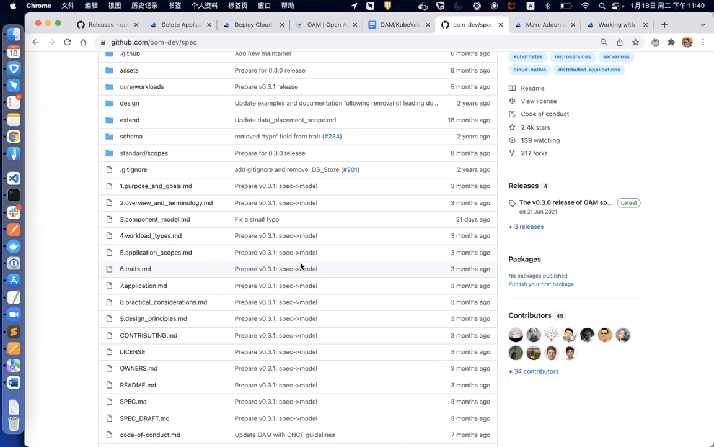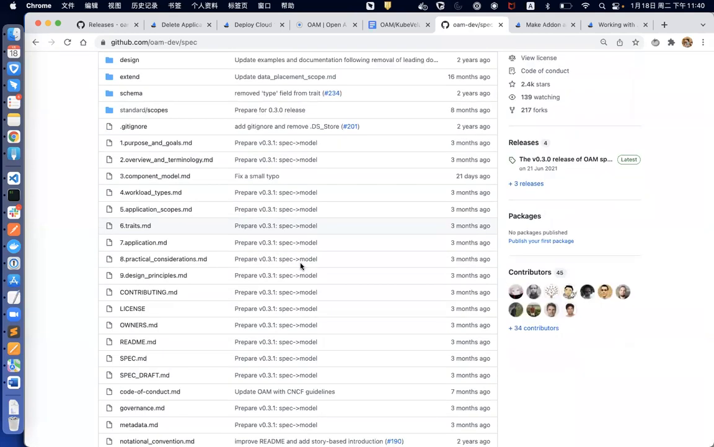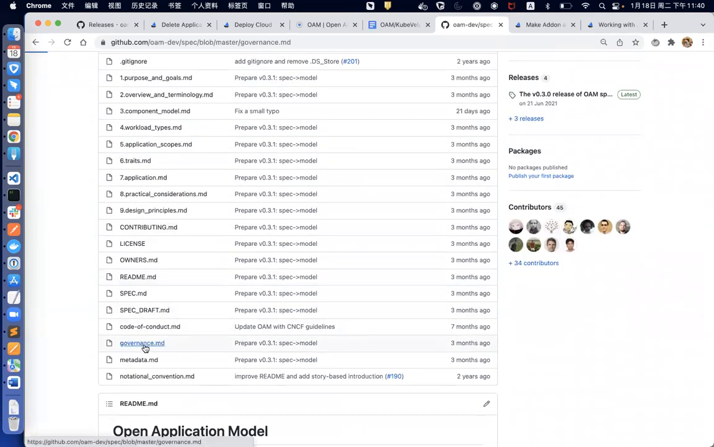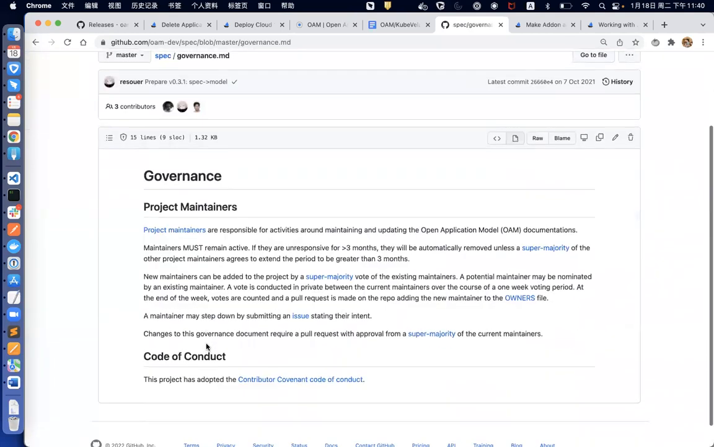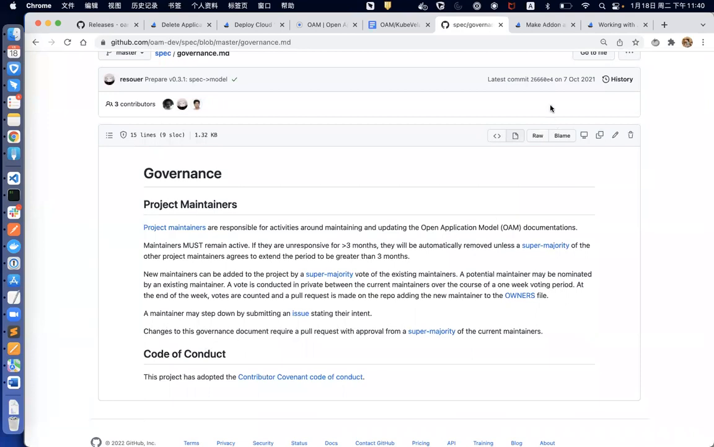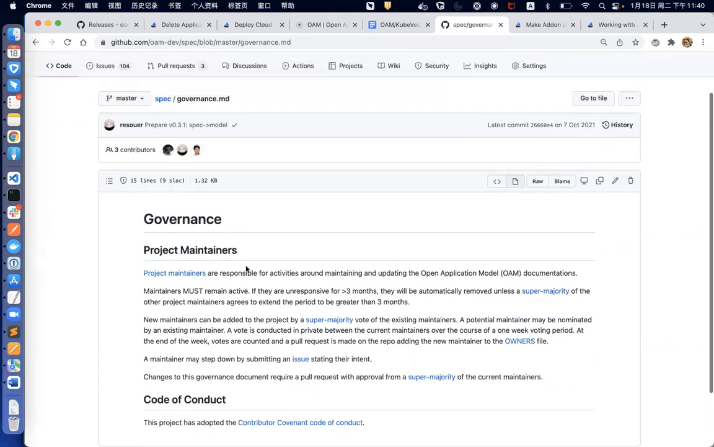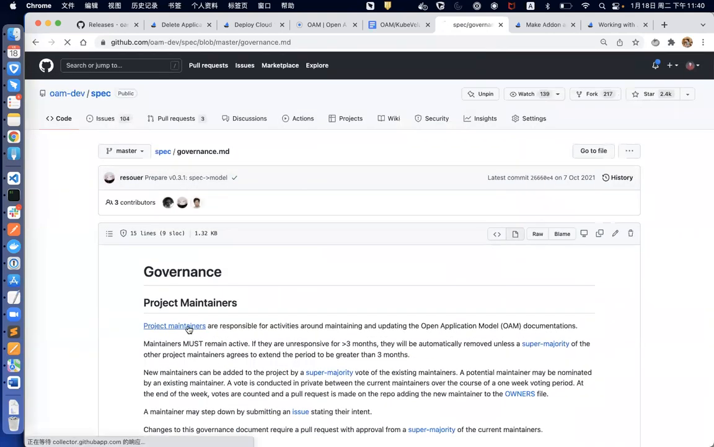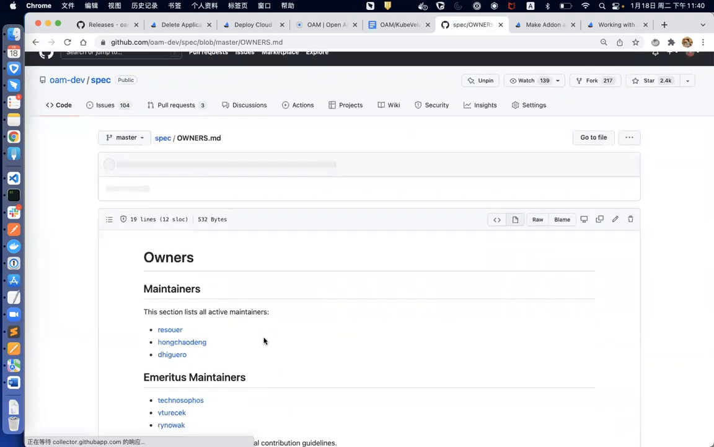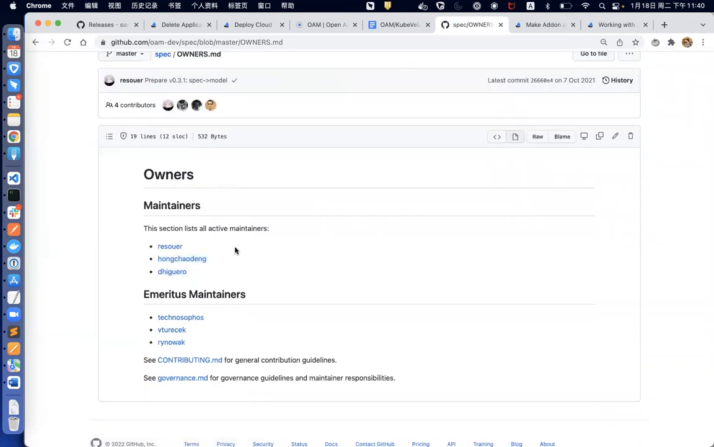Do we have a governance model documented? I think right now the governance doc is quite simple. It's too simple, so that we could barely name it a governance model. We only got 3 project manager maintainers here. Okay.